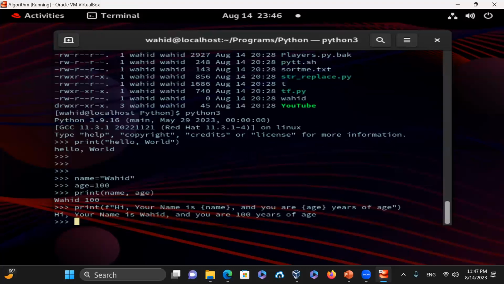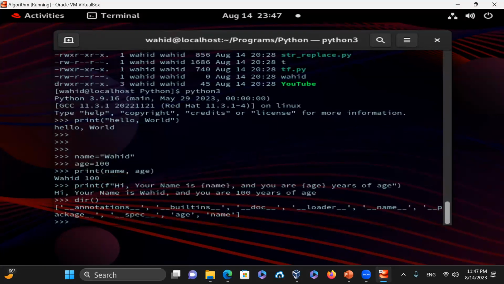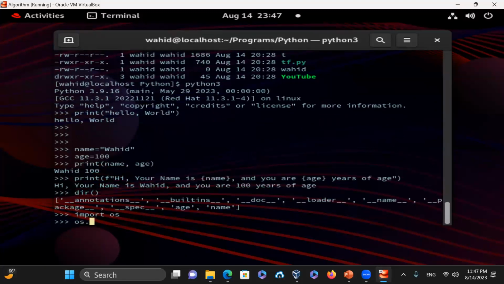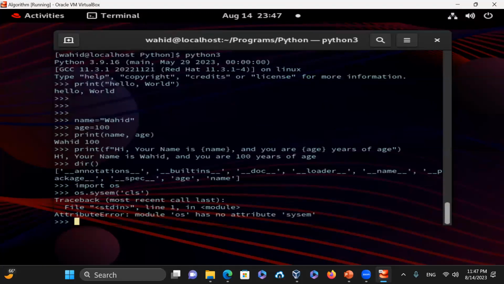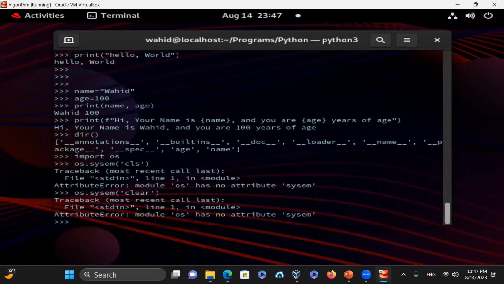So whatever you do with Python and other languages, they allow you those things. With Python, you can get the directories, import the OS module, and then do a clear screen here. Clear screen is the clear command in Linux. os.system clear. No system OS import.